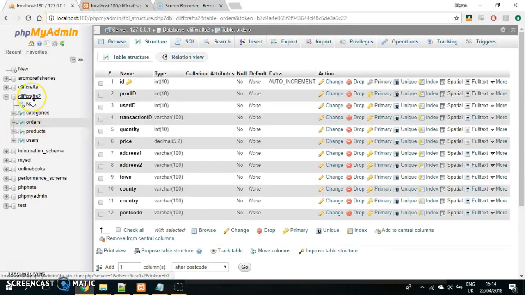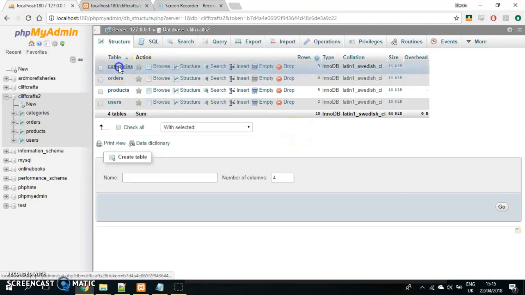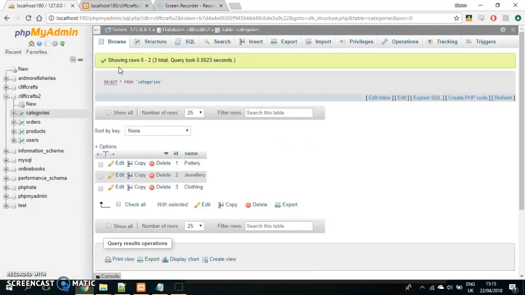I attempted to build an online store, not currently hosted, but it will be by time of presentation. My first step was to create the necessary tables in the database. In this case, it would be categories, of which there are three: pottery, jewellery, and clothing.